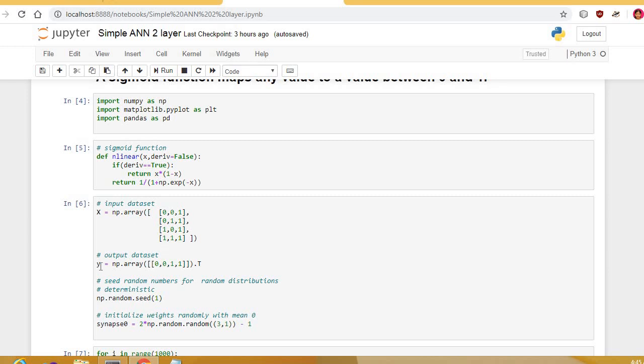Now the next one is the output data set. This output data set is generated horizontally, with a single row and 4 columns. Here .T is nothing but the transpose function. After this transpose, the y matrix is going to have 4 rows and 1 column. So just like our input, each row is a training example and each column is an output node. So our network has 3 inputs and 1 output.